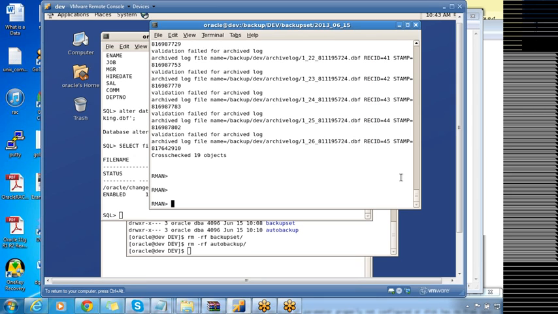And then to validate the physical corruption, we'll go for validate datafile number.